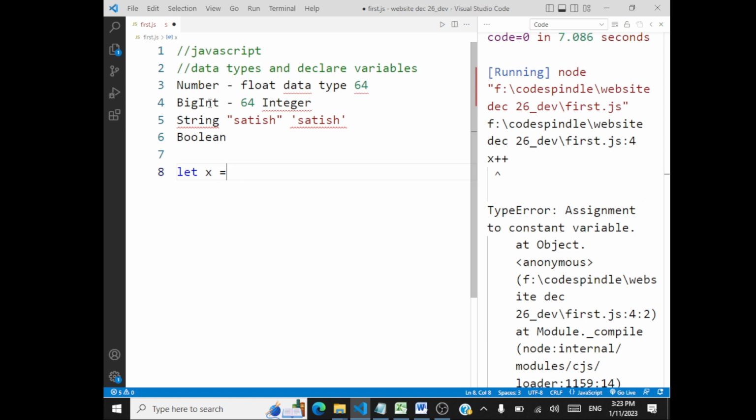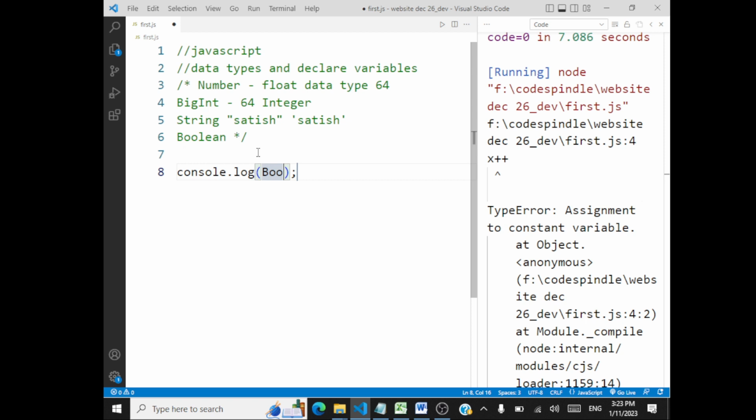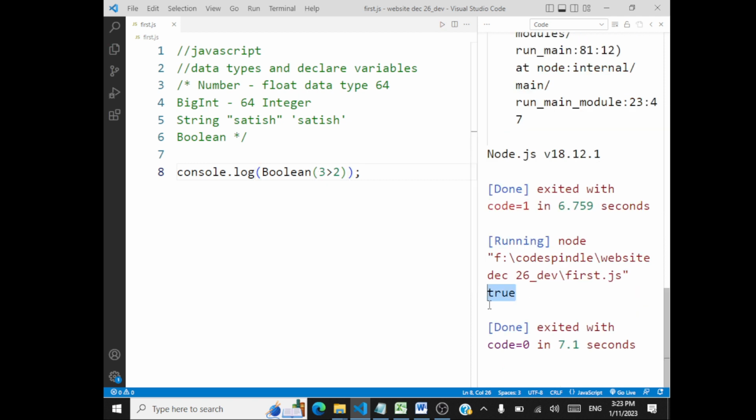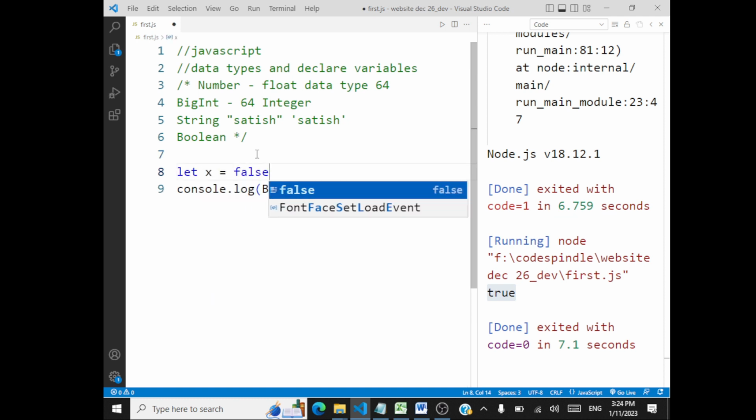You can also check something like this. Let me comment this and log this. Boolean, is 3 greater than 2? Now it's going to return a Boolean result. What will be the Boolean result? That's going to be true. Let's run this code and check. You see, true. So that's how you declare a Boolean variable: let x equals false, true, anything like that. Okay, are you all clear with the data types?